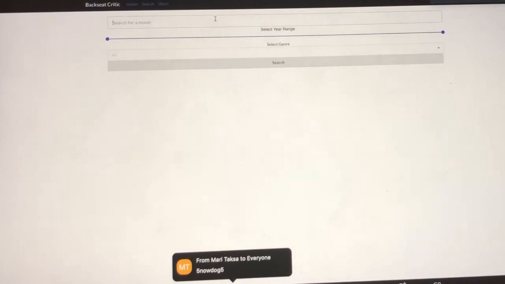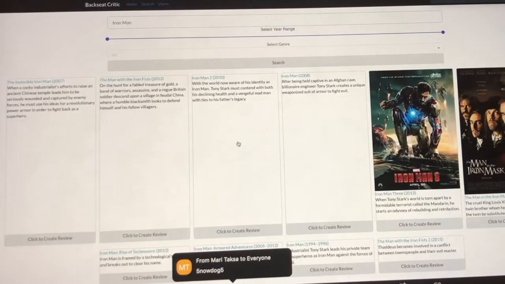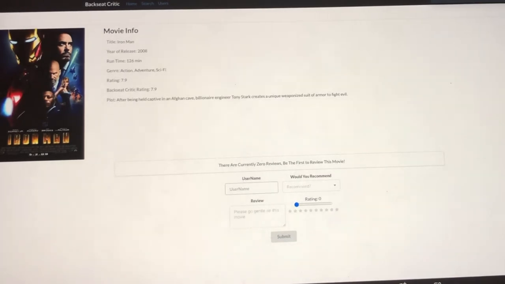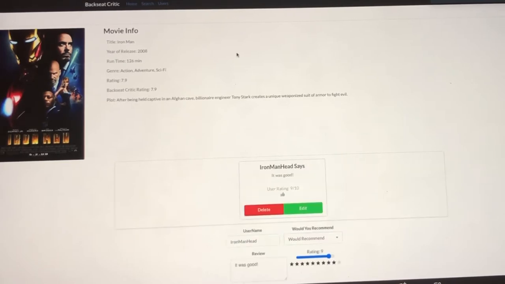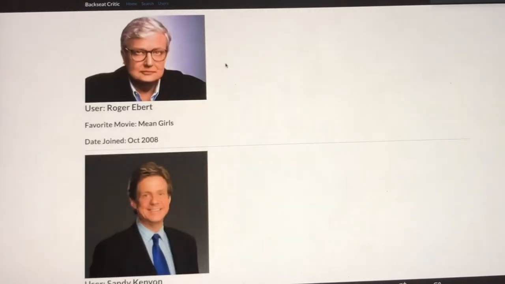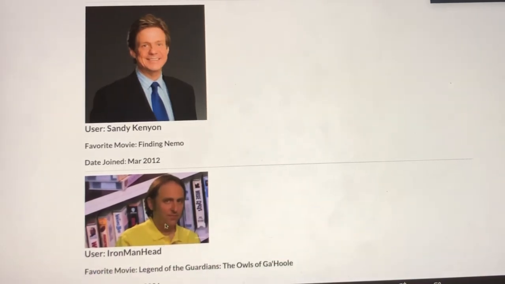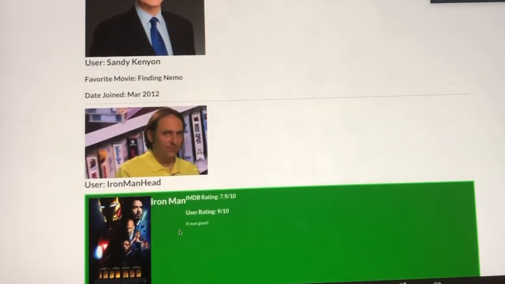In that, you can search for any movie. Iron Man. Click to create. Then you can put in Iron Man head. I would love to recommend. It was good. Then give it 9 and submit. Then it goes through. And if you go to the users page, Iron Man head is there. And he has his favorite movie, The Legends of the Guardians, The Owls of Ga'Hoole. And he loves Iron Man. It was good.